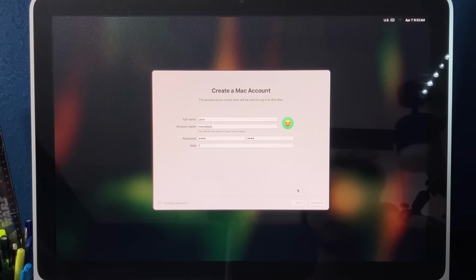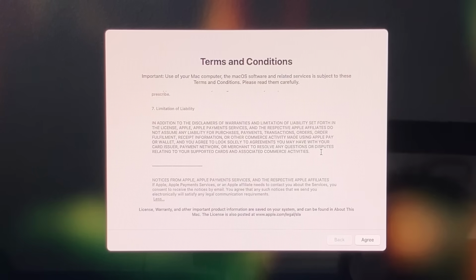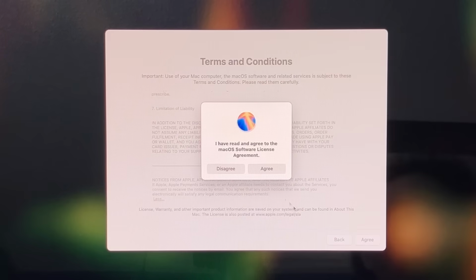I'm gonna go, like, eat breakfast. Oh, terms and conditions. Is it against Apple's terms and conditions to update your software? No, I don't think so. Agree. Not that I care about it anyway. I would have broken these regardless.